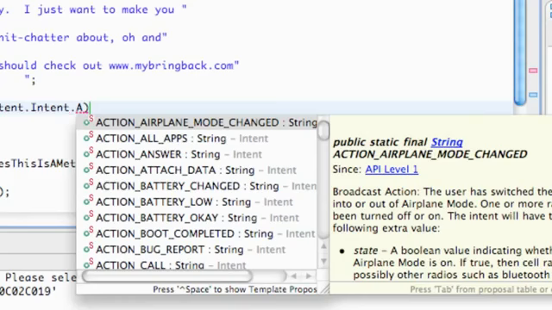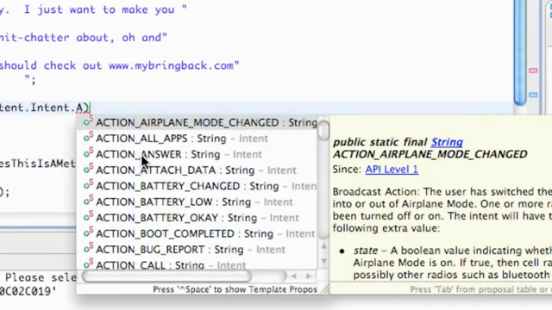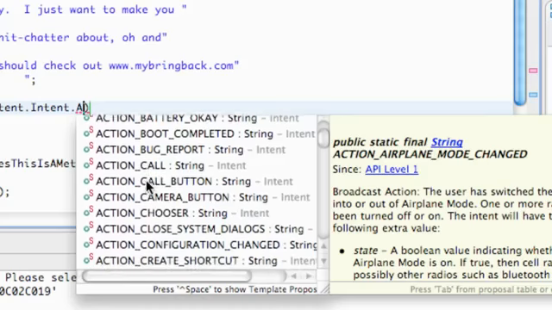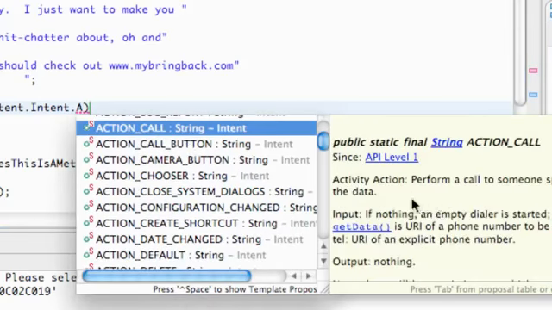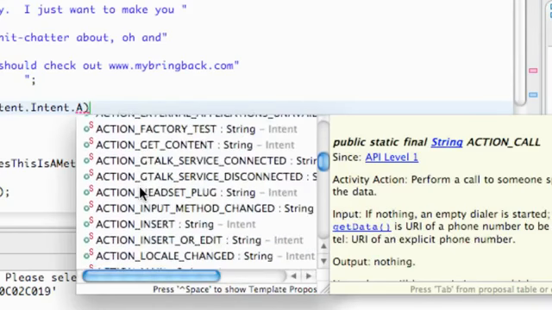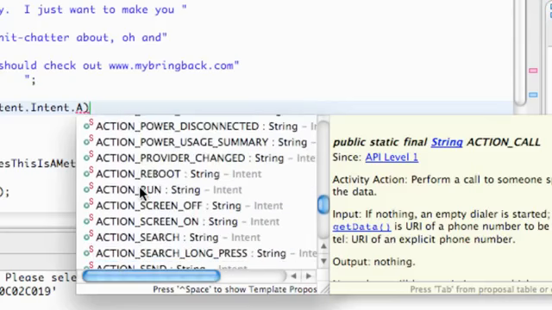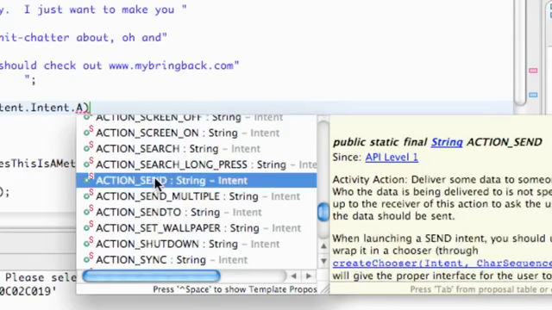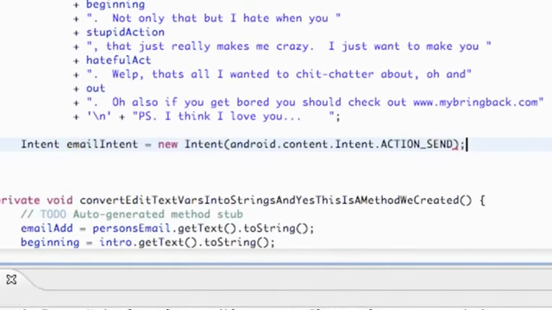dot ACTION_SEND. And you have some of these other actions that you can call, such as ACTION_ANSWER, or CALL, if you're going to call someone for the most part. Again, you can click on them and see what they do. I just wanted to show you guys that we can use some intents to start up some applications that the phone has. And this one is going to be called ACTION_SEND. It's going to deliver some data to someone, as you can see. So we're going to pick that and just end the closing statement.